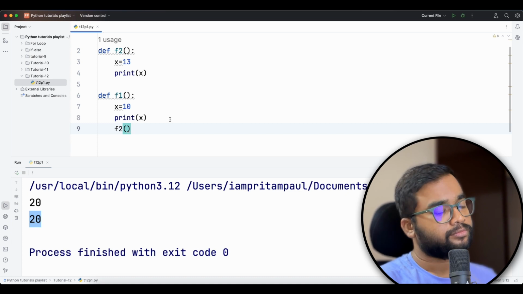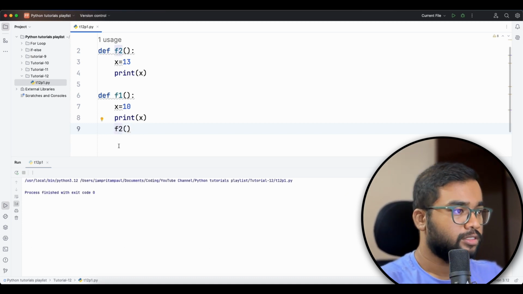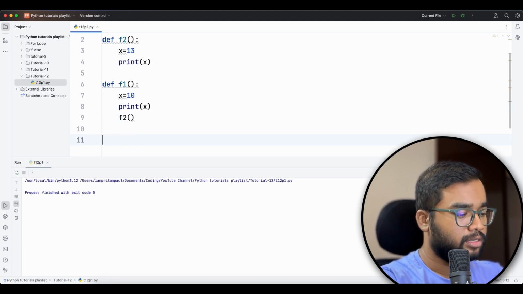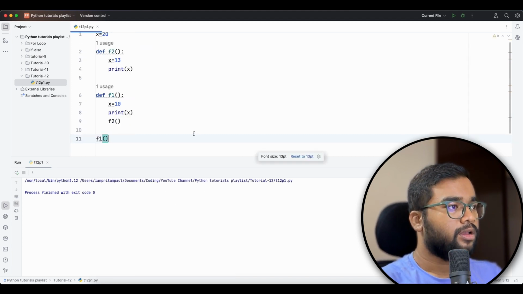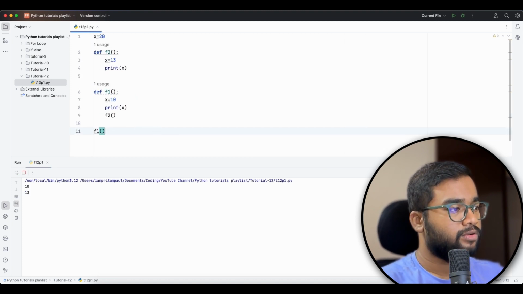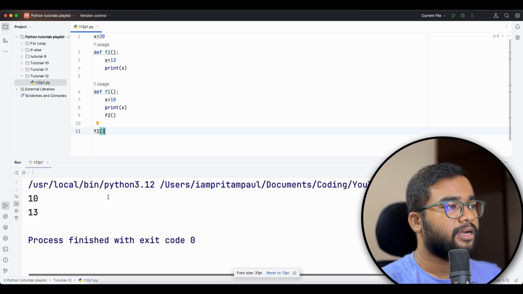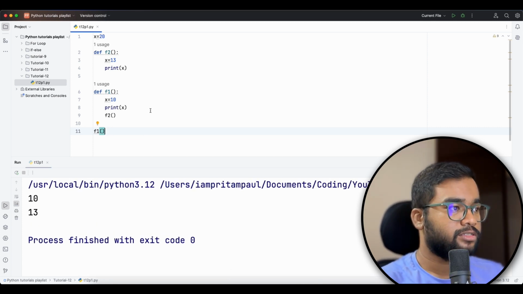Now let me run this. Sorry, f1 should be called. Now if you run, you can see 10 and 13 are getting printed out. Now where 10, where 13, let's analyze that.